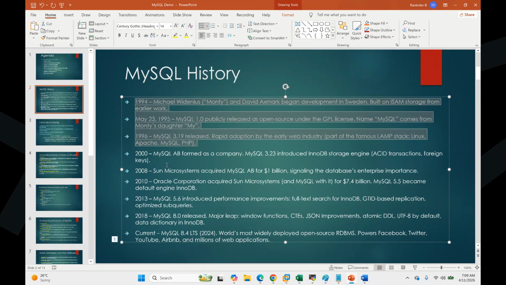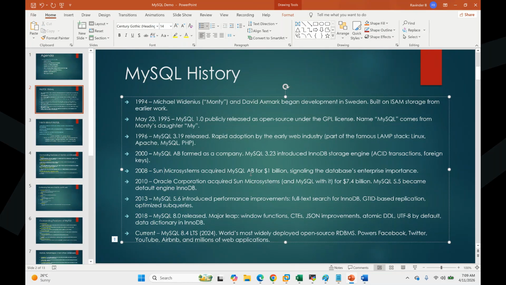So this product was actually acquired by Sun Microsystems in 2008 for 1 billion. So they acquired the entire product. They took the control of the entire MySQL. So it took the control from MySQL AB completely. So they started developing the product. But they did not release any new versions anyway. They developed some good features. Between 2008 and 2010, they developed really good features.